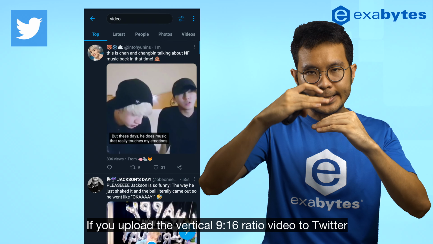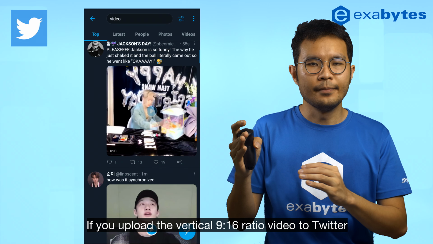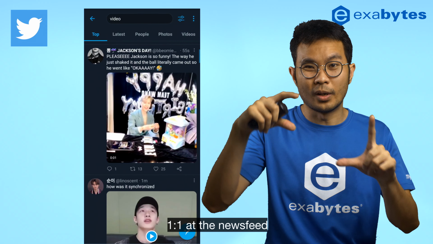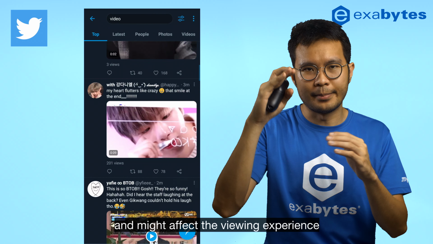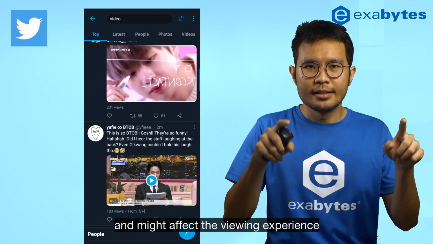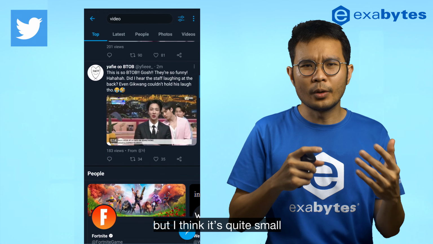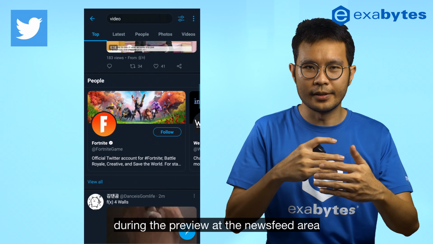As for Twitter, I would suggest the 1:1 square aspect ratio works the best. If you upload the vertical 9:16 ratio video to Twitter, it will automatically display as 1:1 at the newsfeed, so the video is experiencing serious crop and might affect the viewing experience. 16:9 is still fine, but I think it is quite small during the preview at the newsfeed area.